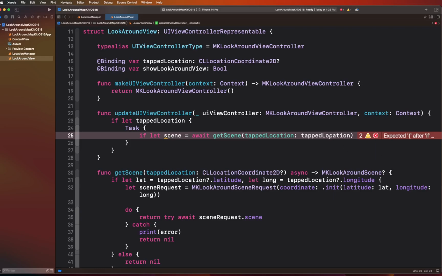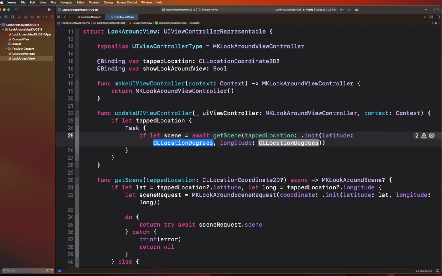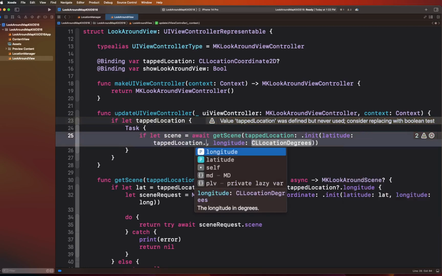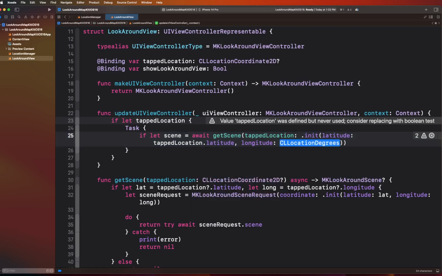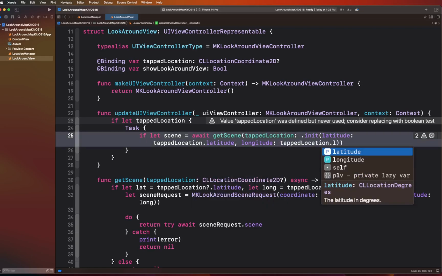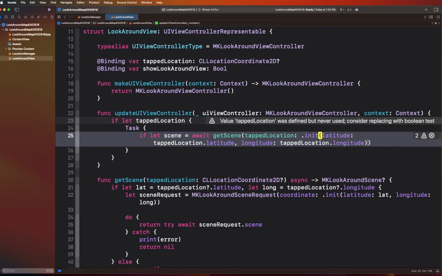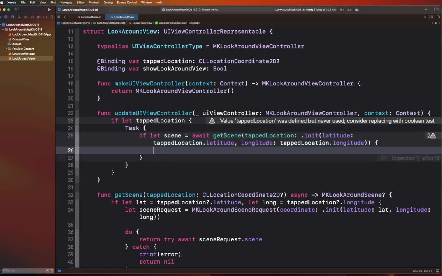Here we're going to initialize latitude and longitude, and we can get tabbed location dot latitude from here, and tabbed location dot longitude from here. So this is going to return us a scene if it all succeeds.